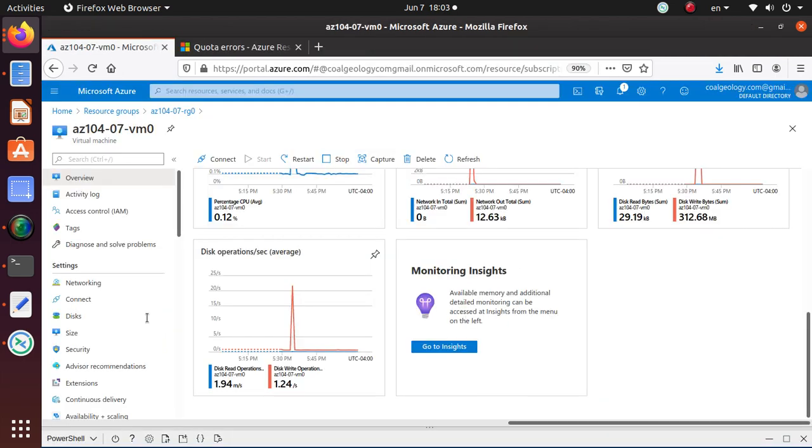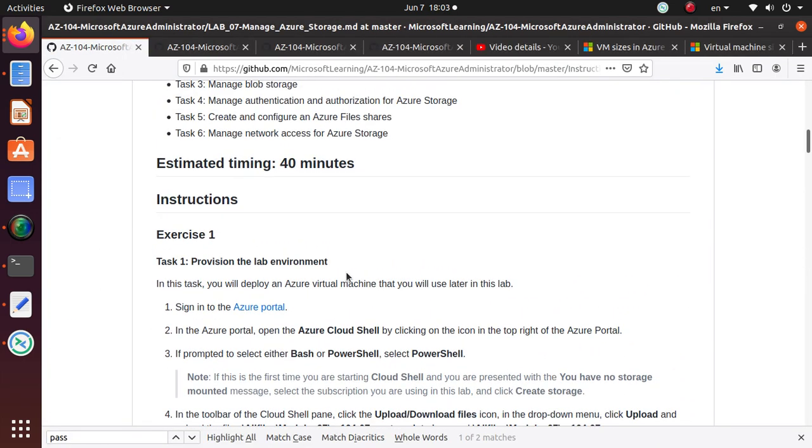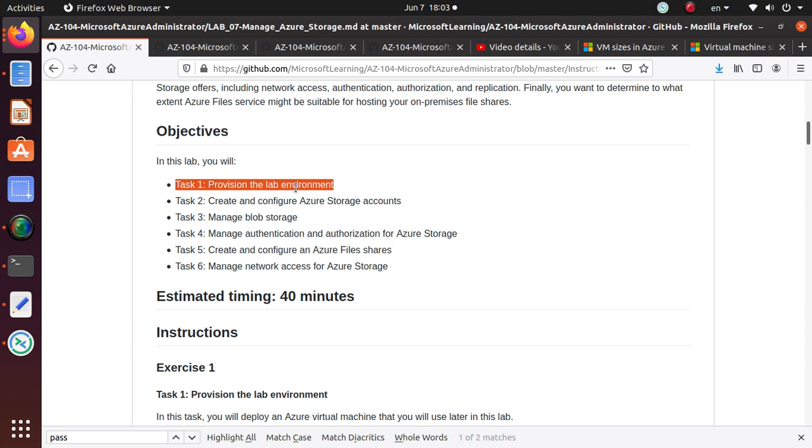So that's all I wanted to cover in this section, just to provision the environment. In the next video, we'll start working in the environment and we'll create and configure the Azure storage accounts.